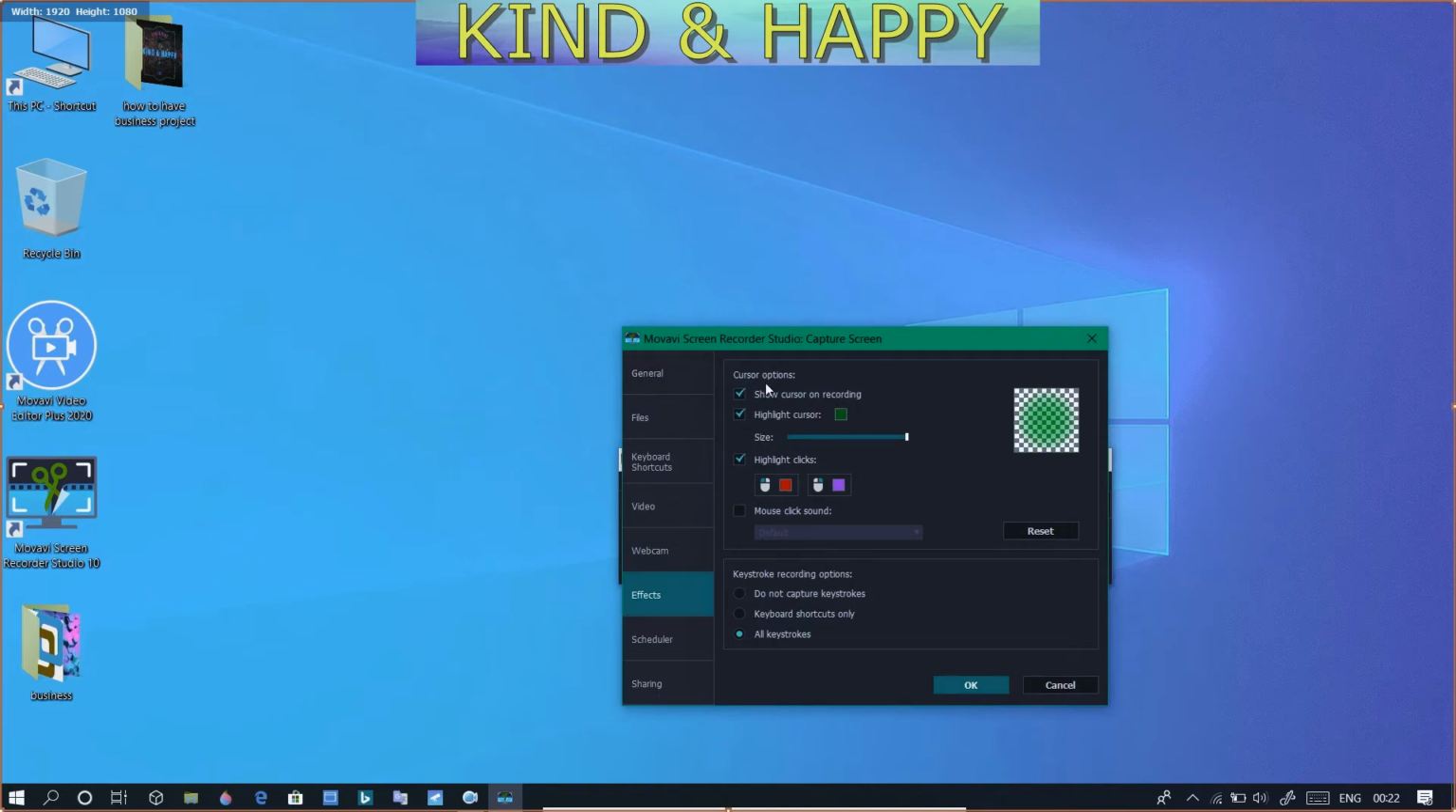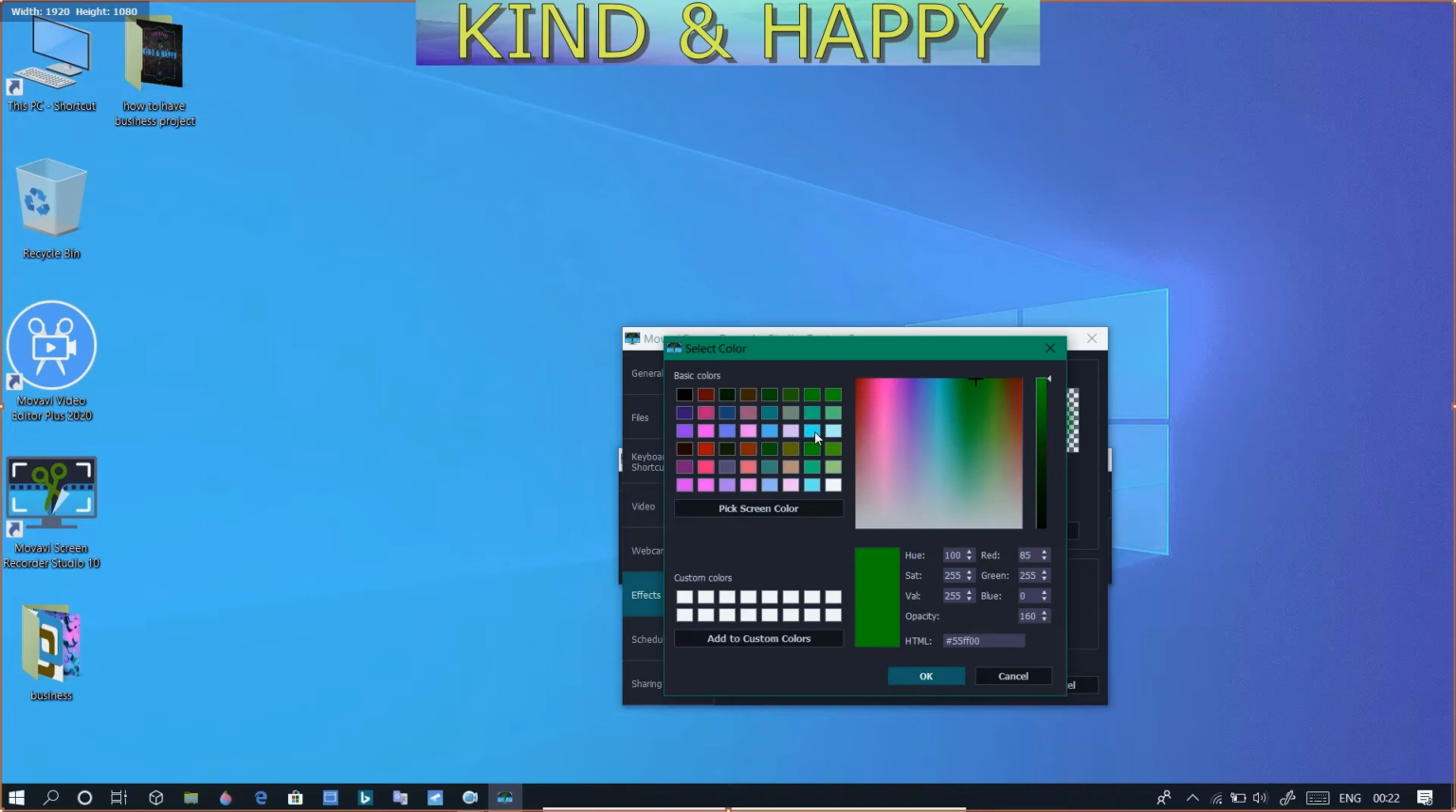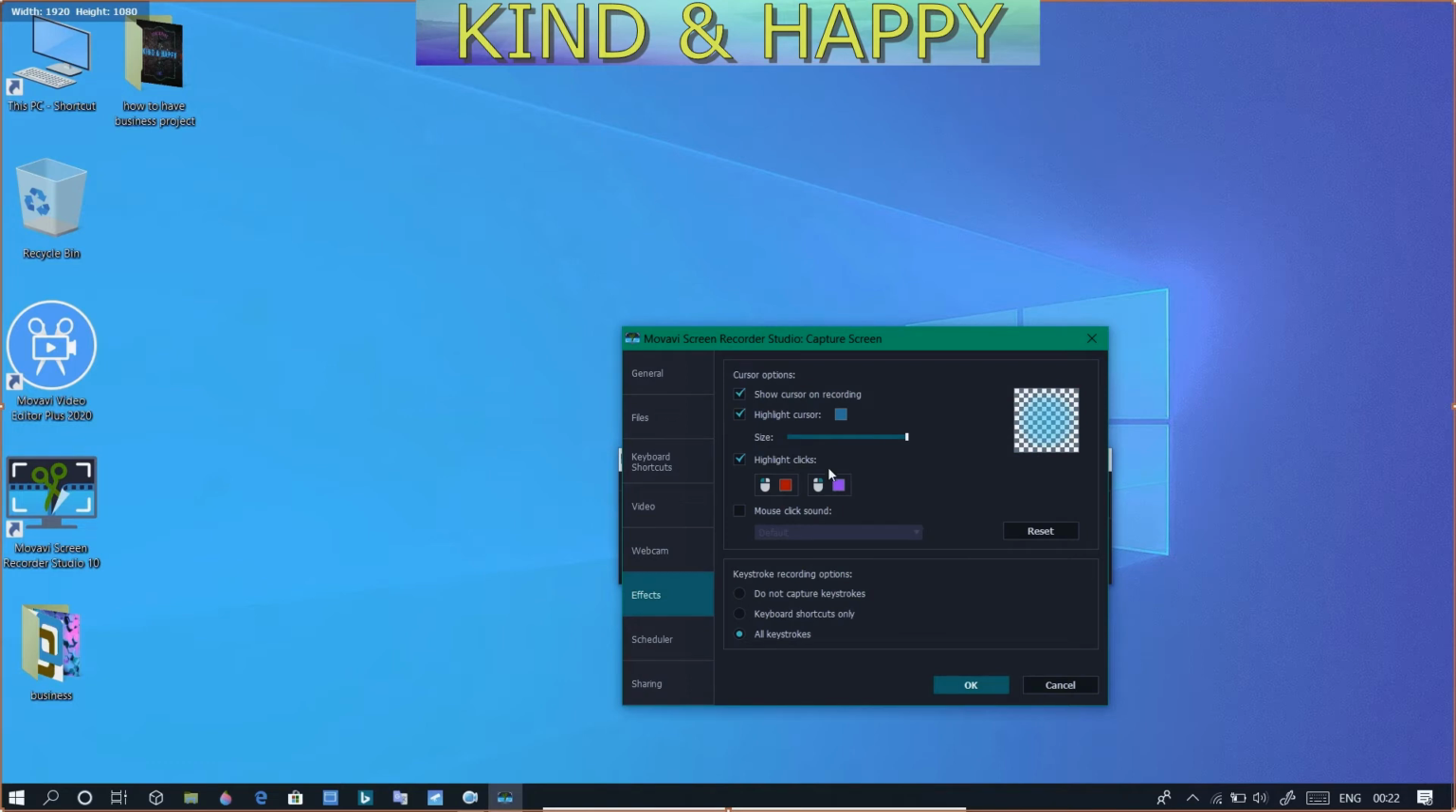Here we go, cursor options: show cursor on recording, highlight cursor. You can change the color, maybe to this, or you can take this, maybe 1 or 5, 6, 7, 8, 9, 0, or everything in one like 19. Here we go, and now click on OK. You can change the size, small or big.